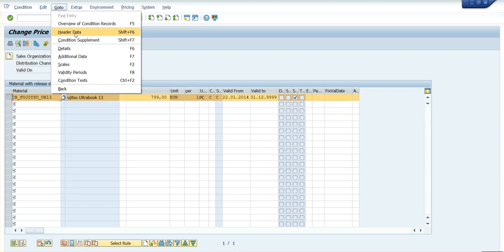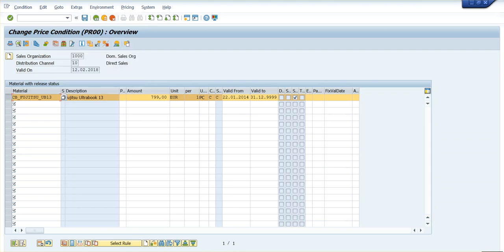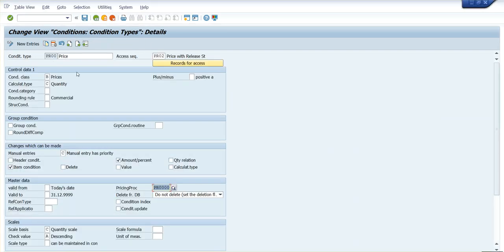Or this is enabled. Because why? Because PR00 has a relation to a condition supplement pricing procedure. So if it is not there, let's say, for testing, let me remove it. That means the pricing procedure, the condition type PR00, doesn't have a reference to the condition supplement pricing procedure.